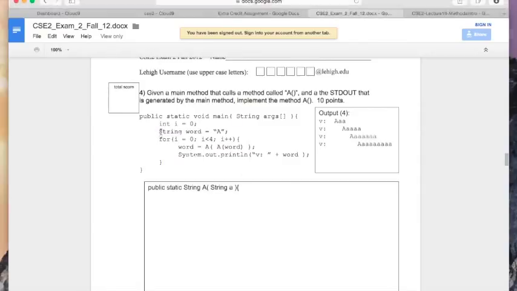We have a string word with an A, and then we have a for loop. It's going to loop 4 times, and every time it loops, it's going to call the method A that we're going to write, and it's going to pass whatever's returned from calling the method A with the word, and then we're going to print whatever's in word. So let's look at our output.